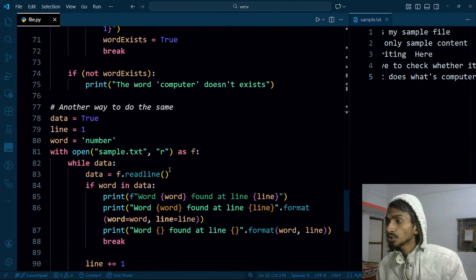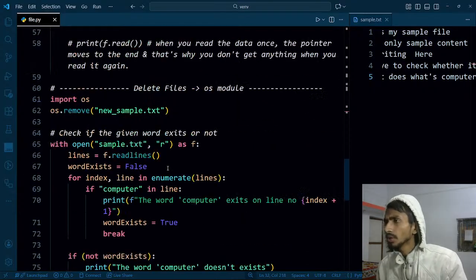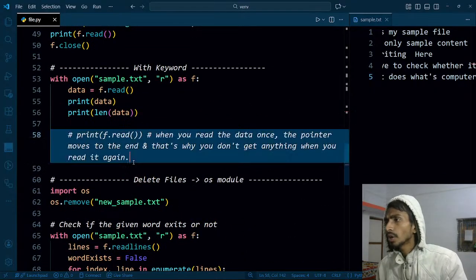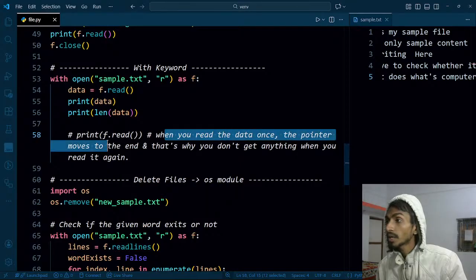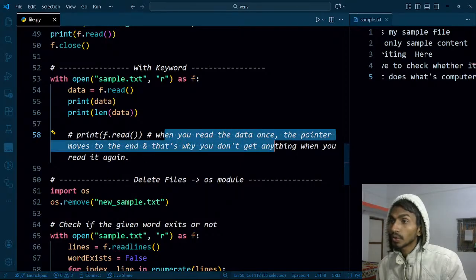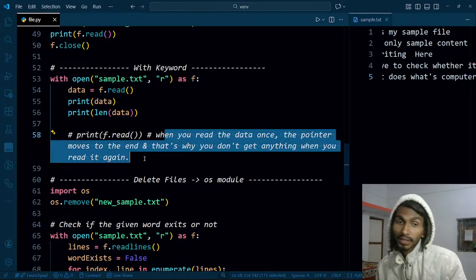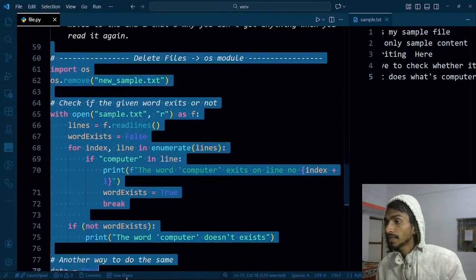I even solved a question using this. So we've gone through quite enough. The question is not really important, so I will just get rid of it. By the way, when you read the data once, the pointer moves to the end. That's why you don't get anything when you read it again. So this is something that you need to keep in mind. Let me remove it from here.